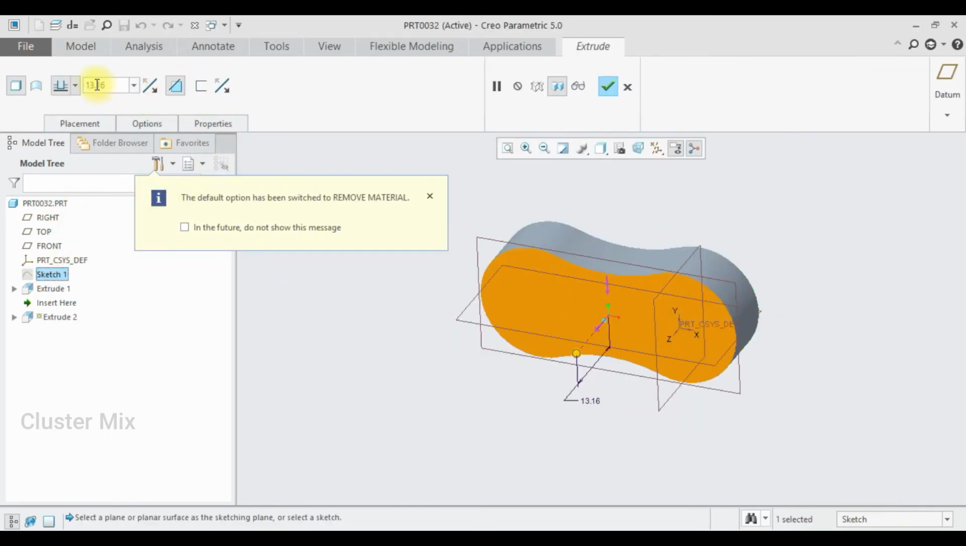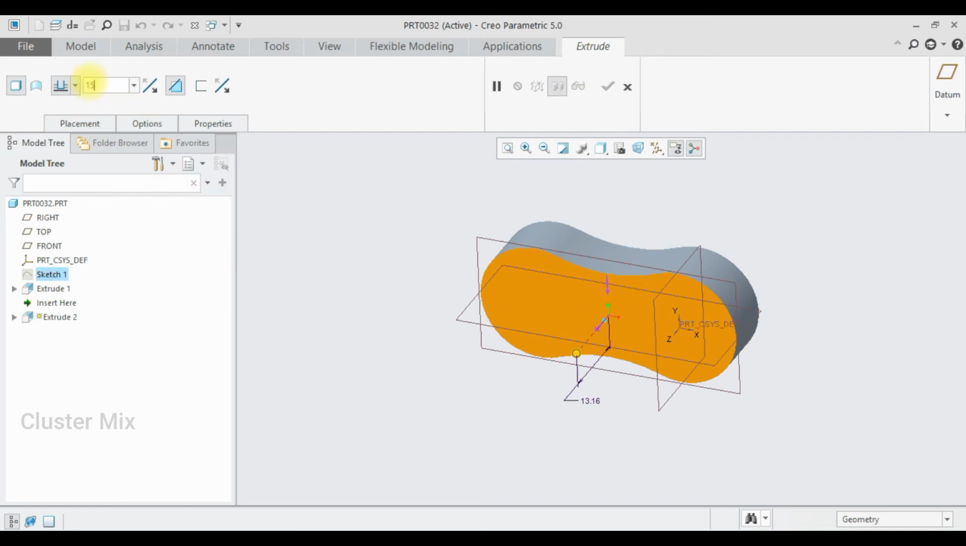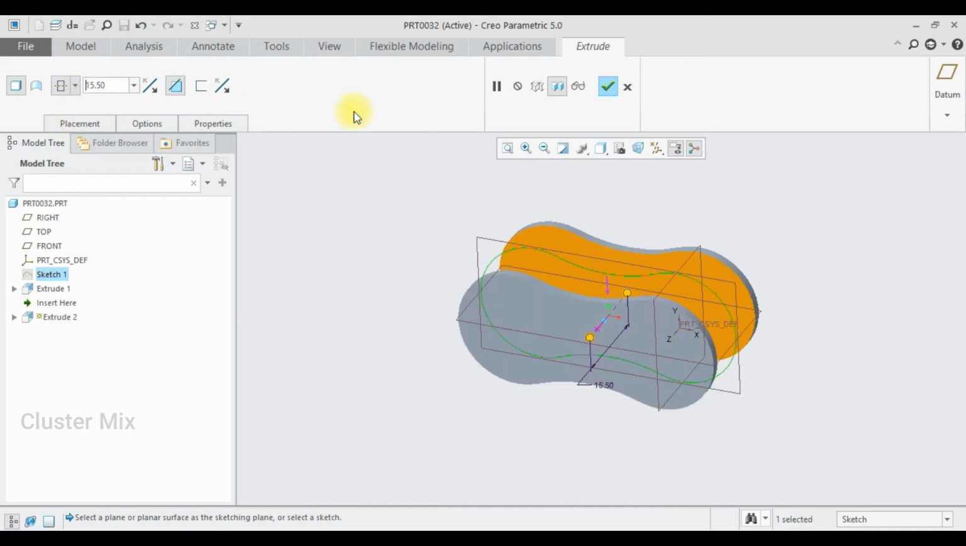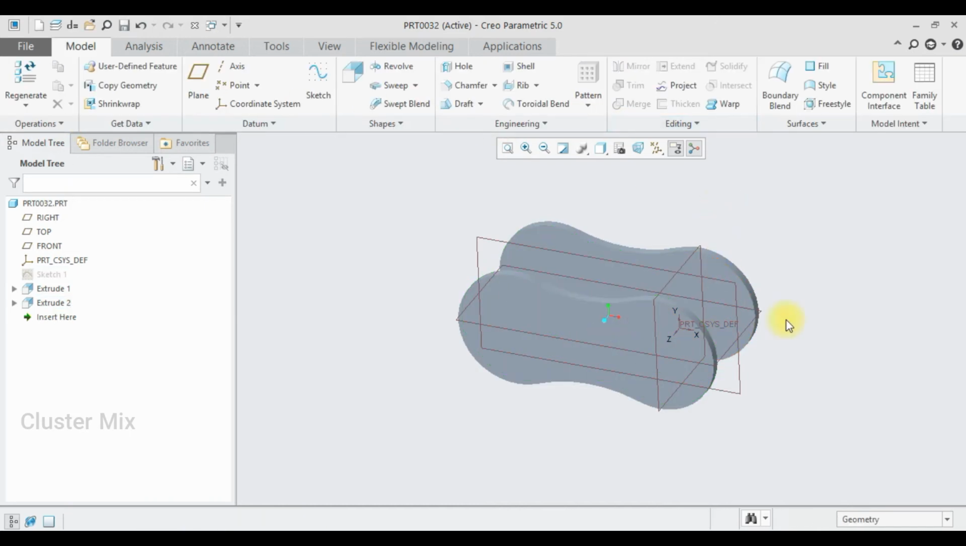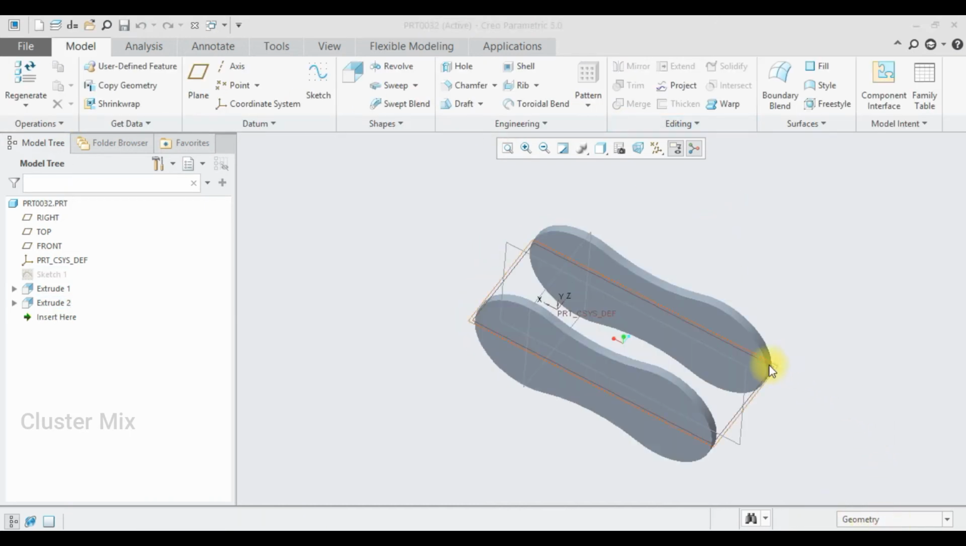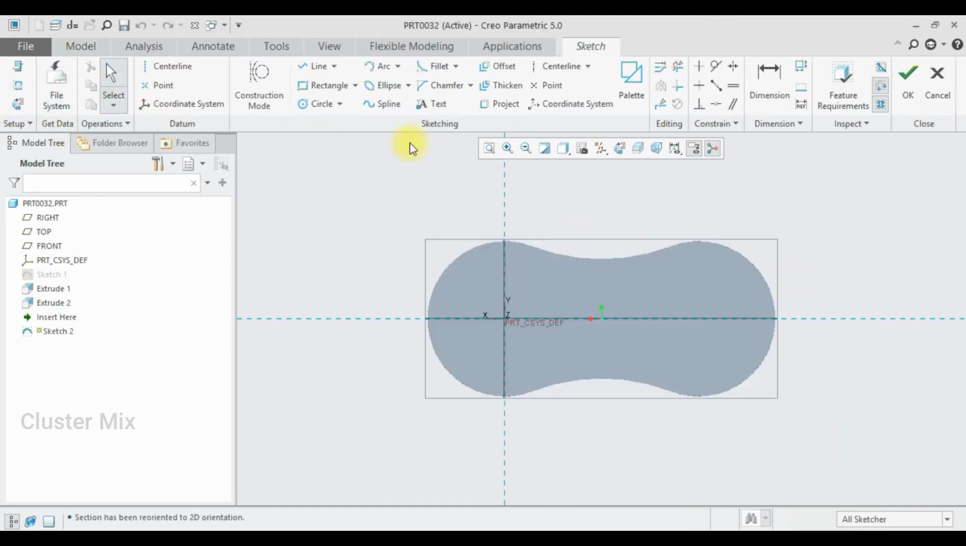And again I'm going to select the sketch 1 option, and here I'm going to enter a value of 15.5 and make sure that it is the symmetric option, and to remove the material. And select this face once again, click on sketch view, and here I'm going to draw circles. I'm going to draw two circles whose diameter is going to be 10.